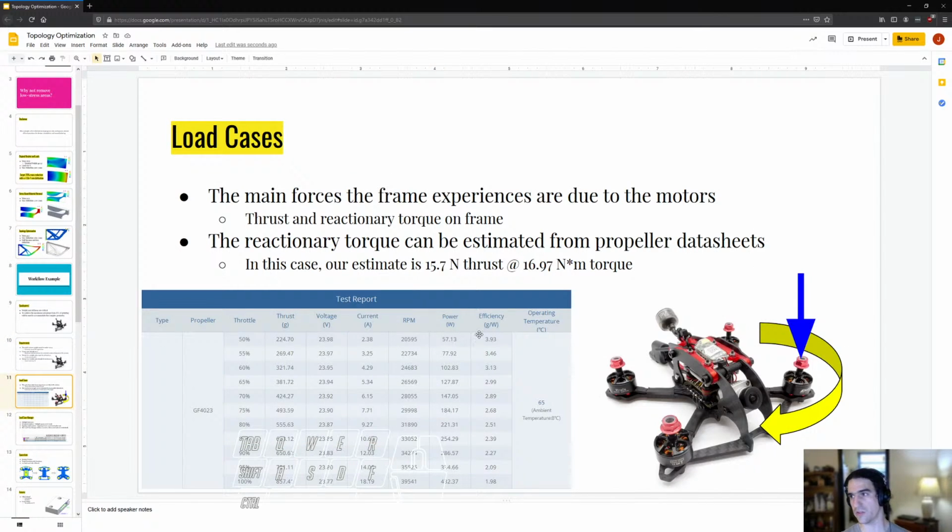So load cases. Let's jump right into how we set this up. The main forces the frame experiences are due to the motors, both the thrust and the reaction force. So we're going to estimate that from our data sheets. We can pull from some manufacturers. This particular one comes from T-Motor. So we're going to estimate 15.7 newtons of thrust at 16.97 newton meters of torque. Seems about right ballpark wise.